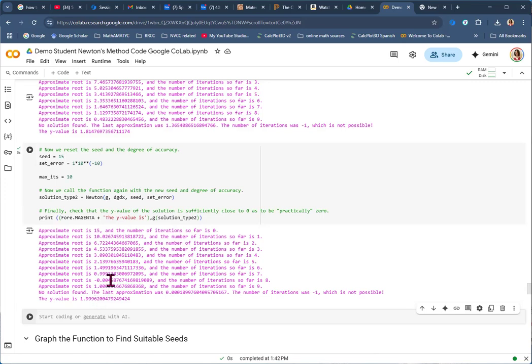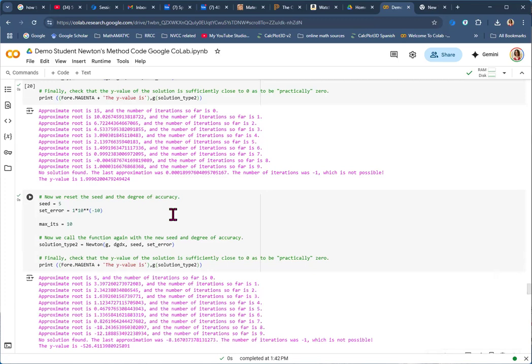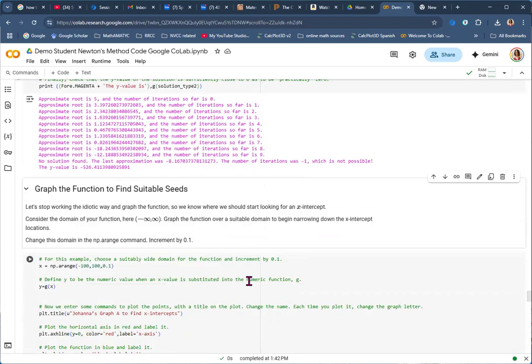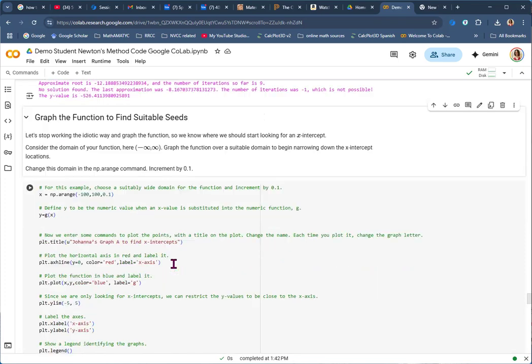So I'm going to run it one more time at 5. Right? This time the y value is negative 526. I am not getting closer, right? I'm trying to find where it crosses the x-axis, so the y value should be 0. The problem is I didn't graph the function. If you don't graph the function, you don't know what's a good seed, right? You have to give it something close to an x-intercept to get it to find it, right? So we're going to stop working the idiotic way, and we're going to graph the function.